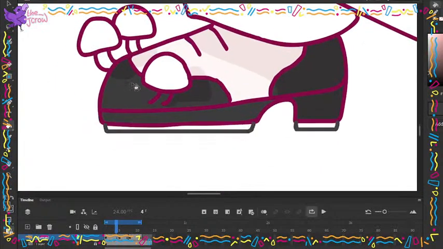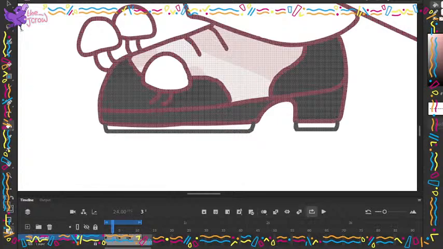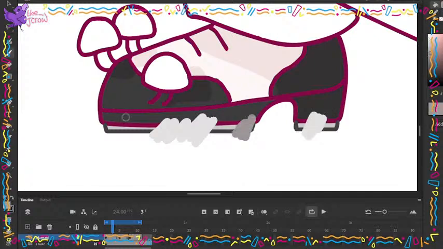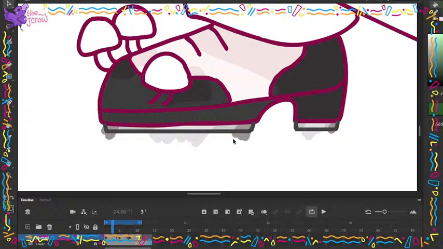Okay, next let's get some shiny silver going on the soles of those shoes. So I want a light shine in the middle of them, and then something a bit darker on the sides. And we're going to be really scruffy about this. We're going to be very loose.